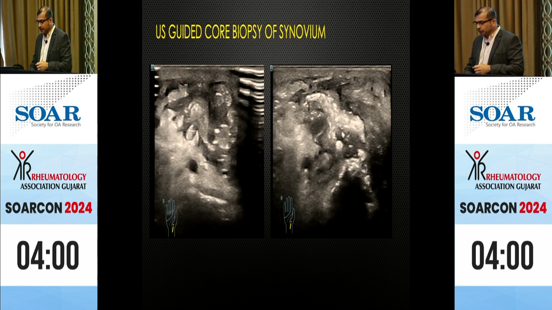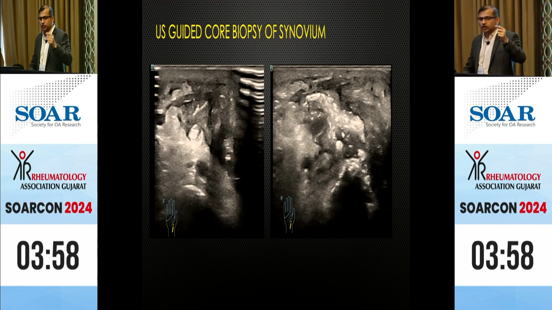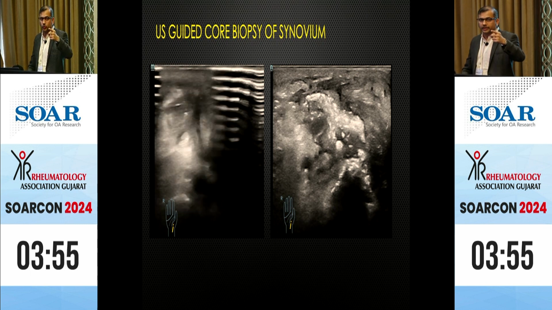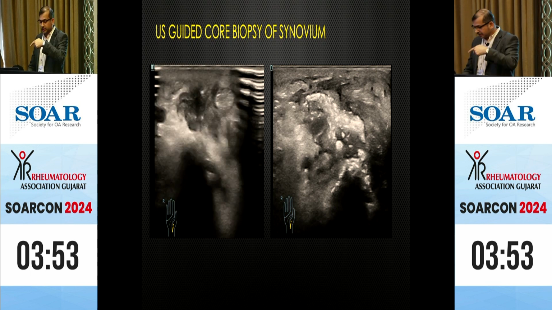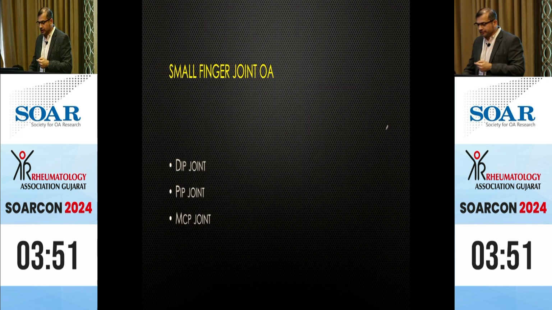Only thing is that you should know how much this width is. You should not take a gun which has a longer throw of 2 centimeters, otherwise you'll injure the normal structures. So 11 millimeter throw is good enough.